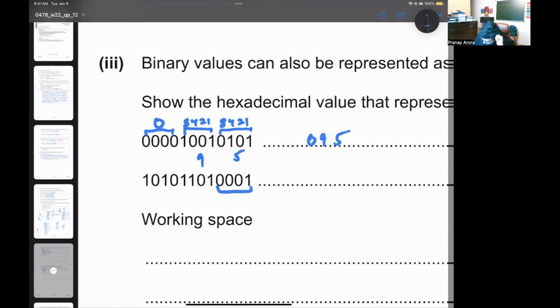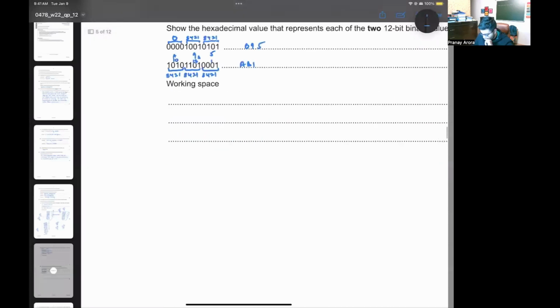Right, so we make groups of 4, and again groups of 4. 8421, 8421, 8421. Now we just add the 1 values. So 8 plus 2, this is 10. 9, 10, 11, 12, this is 13. And this is 1. So we know 10 is A, and 13 is D. So this is going to be AD1 as the answer.